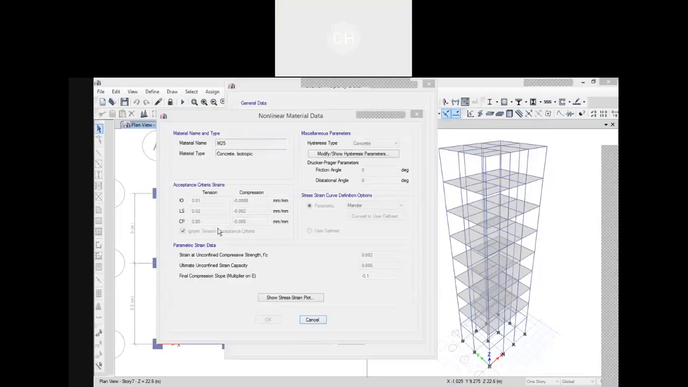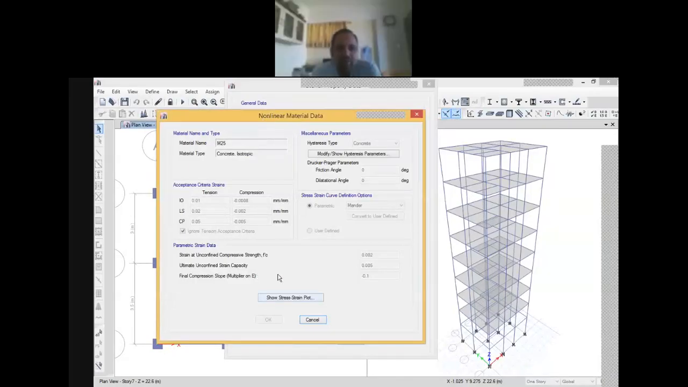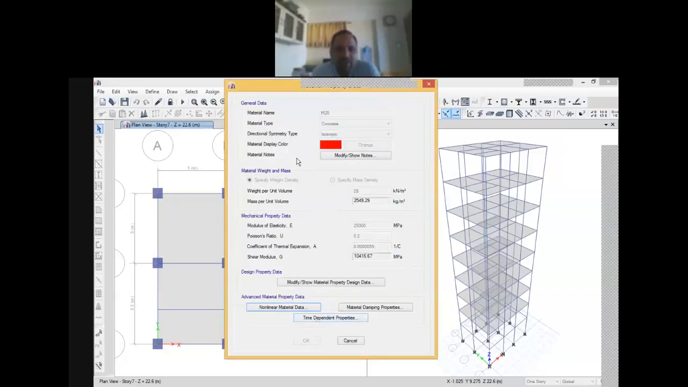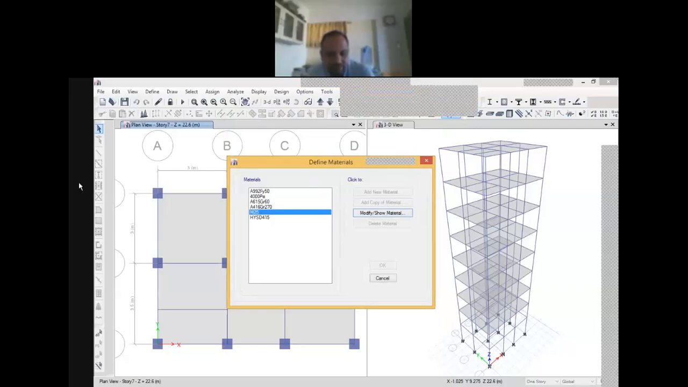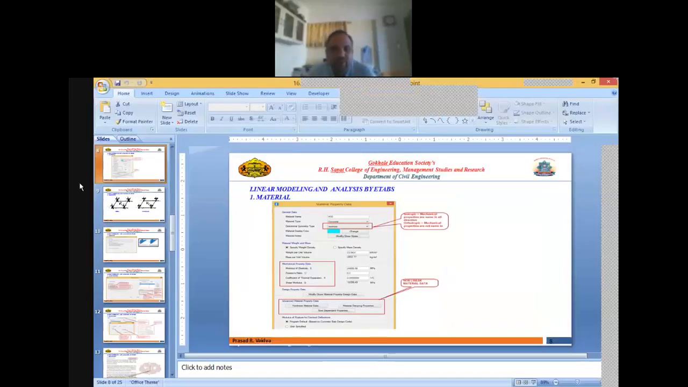Okay, so that is the nonlinear data you can put into the computer, which we will be discussing in detail in our next session. So in this particular section, I will just close this data. This is the material data that you need to give as an input for the linear modeling. And this is what we call nonlinear material data, which we will see in detail, how to give this data as an input to the computer model, maybe in the next session. Okay. Now let us go back to the presentation.